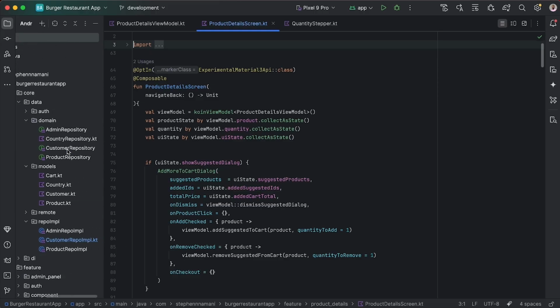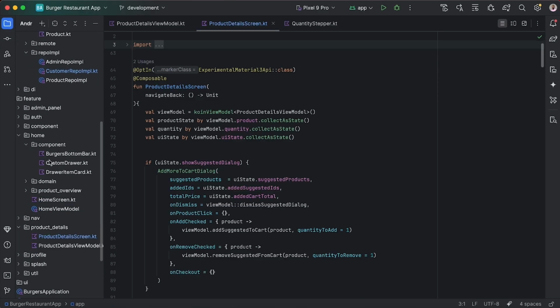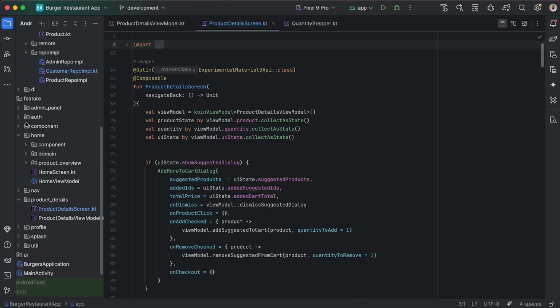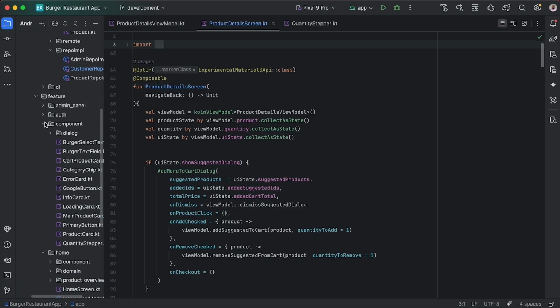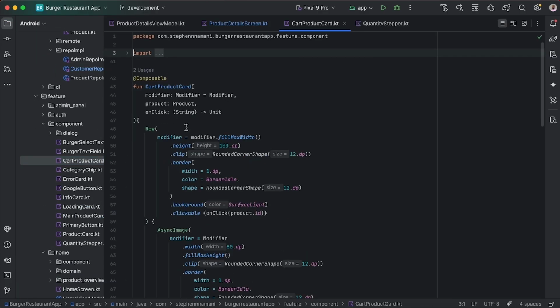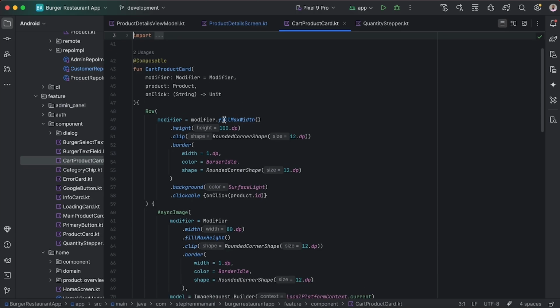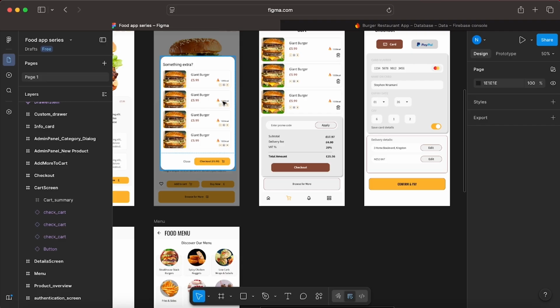So we go to our components, not the home component, the general component, which is this one, where we have our cat product card. Now we want to make this dynamic so that, as you can see from the prototype, here we have a bottom displaced stepper to the right, and here we have both the stepper and the delete icon. So we are going to make it dynamic.